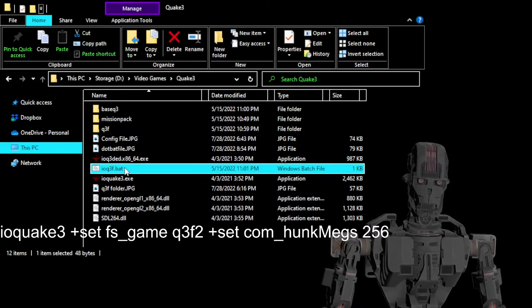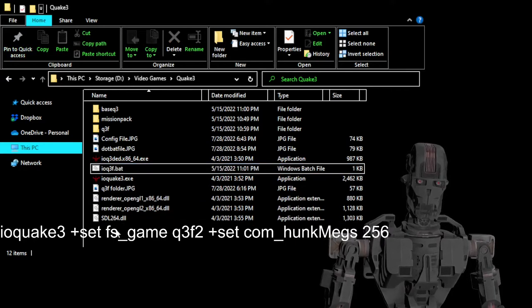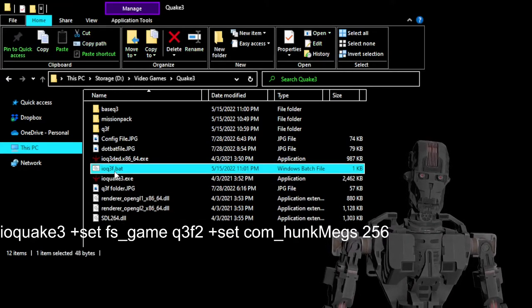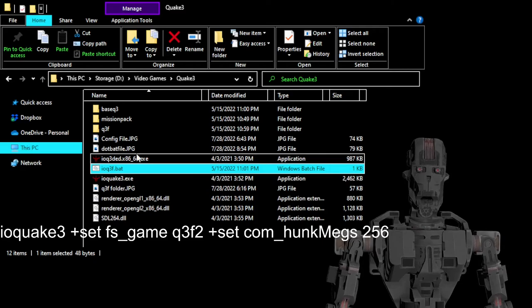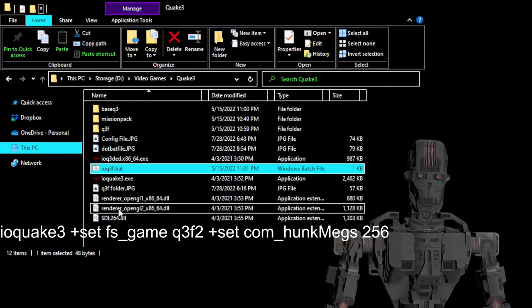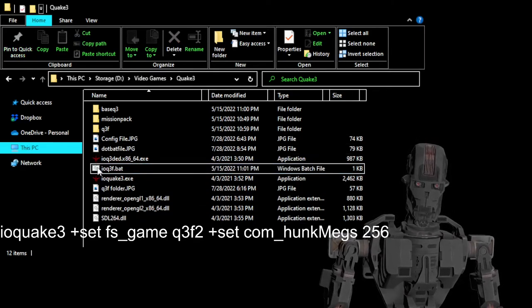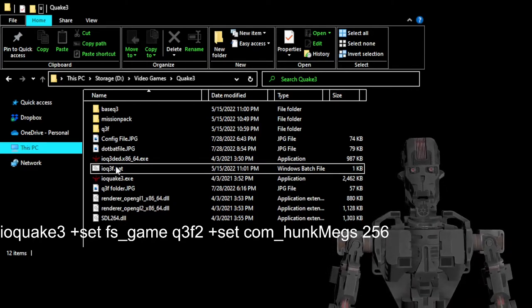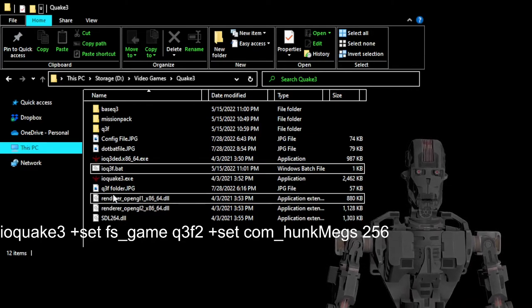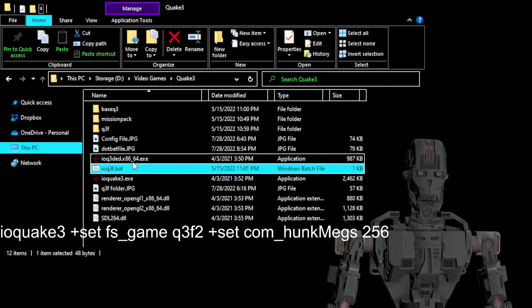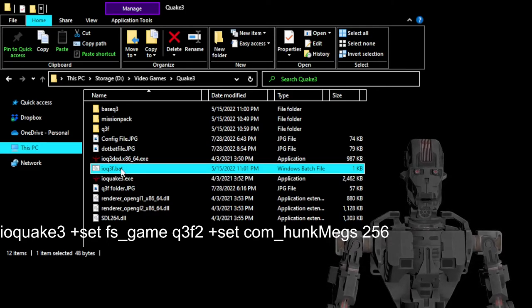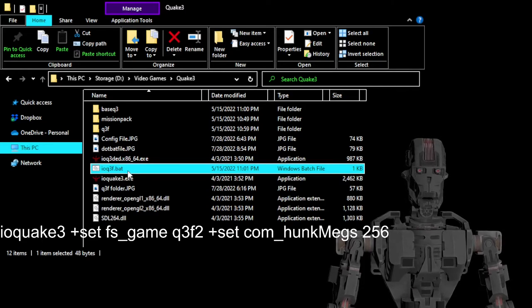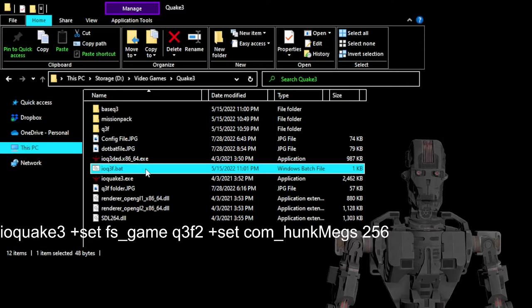this ioq3f.bat file in your directory. You may not be able to see the .bat depending on how your Windows settings are configured, but that little icon should look like a gearbox. It should not have a notepad in it. If this new file that you created has a notepad icon, it is still a text file. You need to change the file extension to .bat, B-A-T.